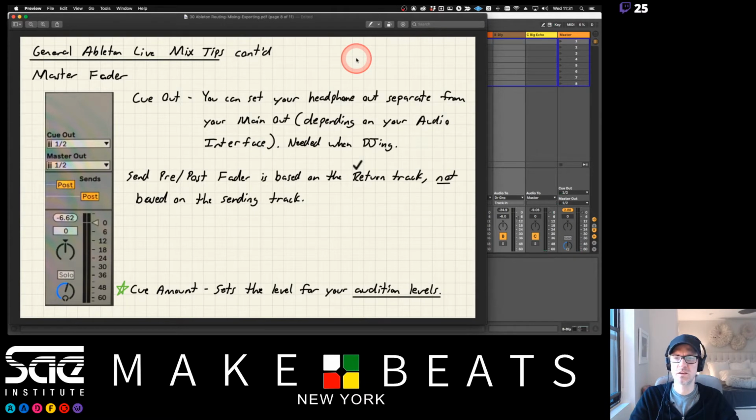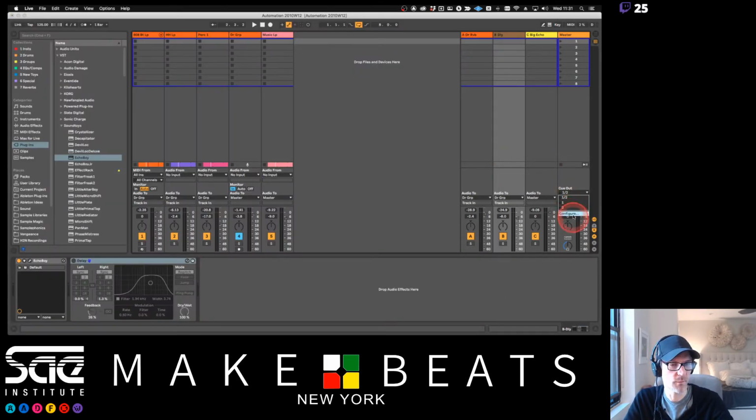General tips, the master fader, the Q out, you can set your headphones out separate from your main out depending on your audio interface. You need to do this when you're DJing, so you can do that right over here. The Q out can be set to a separate output depending on your audio interface. This audio interface only has 2 outputs, outputs 1 and 2, so I don't have any options with this one, but my other audio interface does have 4 outputs, so I can set up outputs 1 and 2 or outputs 3 and 4. And if you have a separate output, like this one might have a separate output for the headphones. I think it does. So I could actually set that up and do that right over here for my Q out if I'm using Ableton Live for DJing.